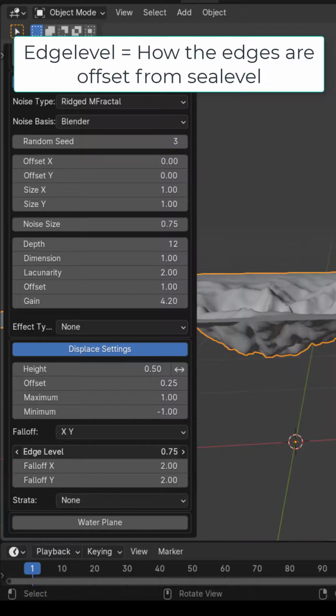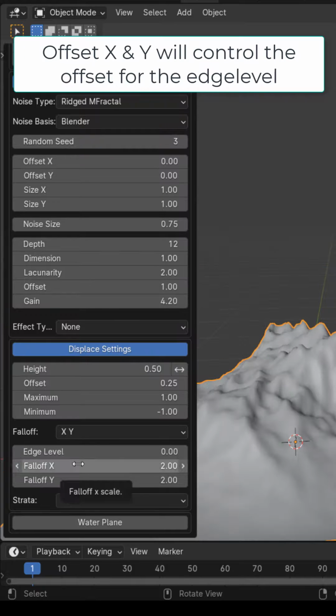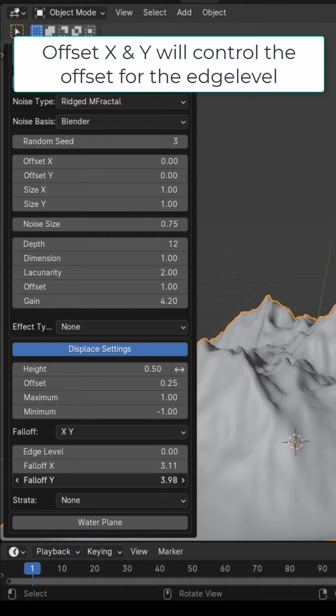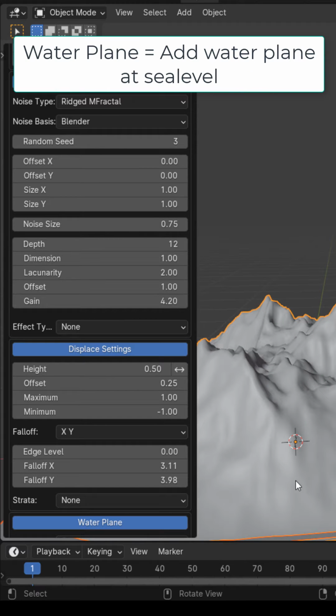The edge level is going to control how high or low the edges are. And we can control the falloff for the edges on the X and Y axis as well. We can also add a water plane right here to add water.